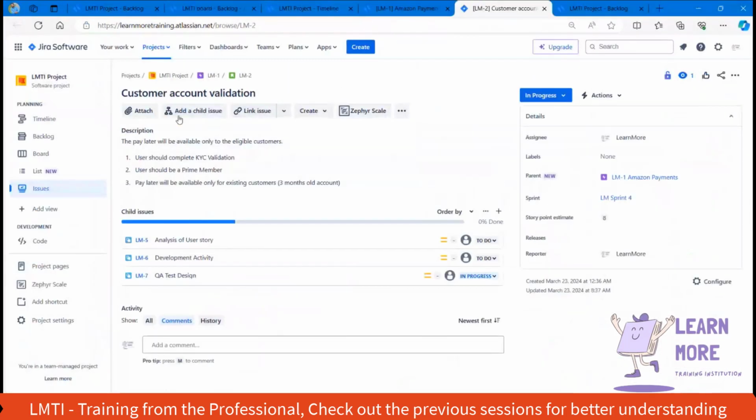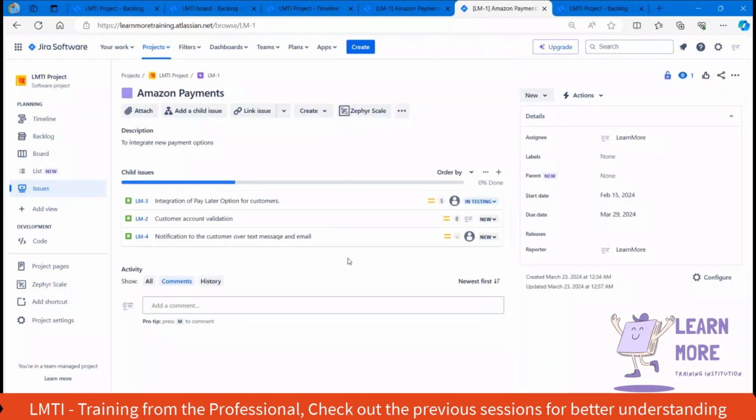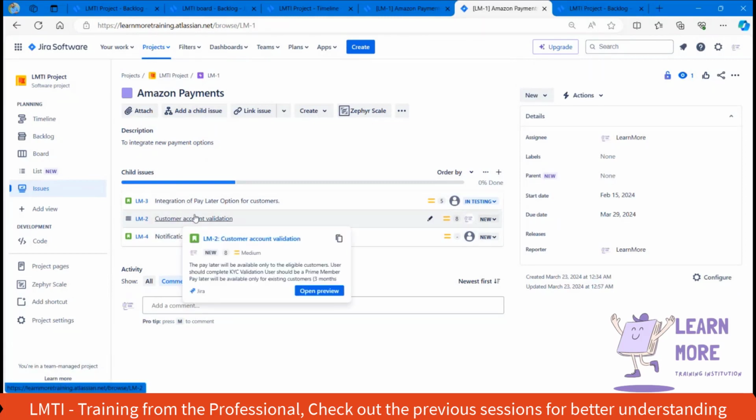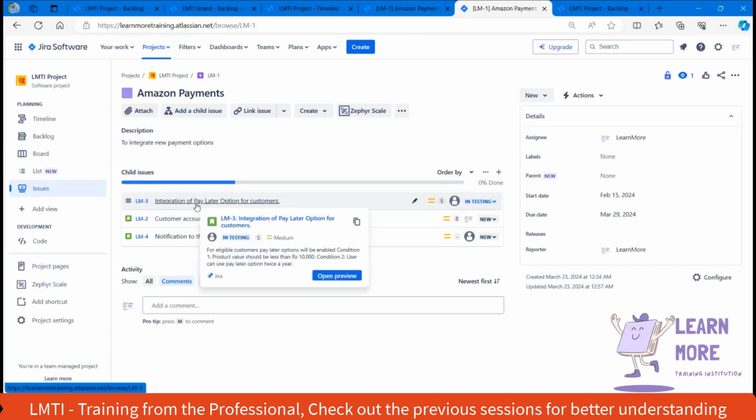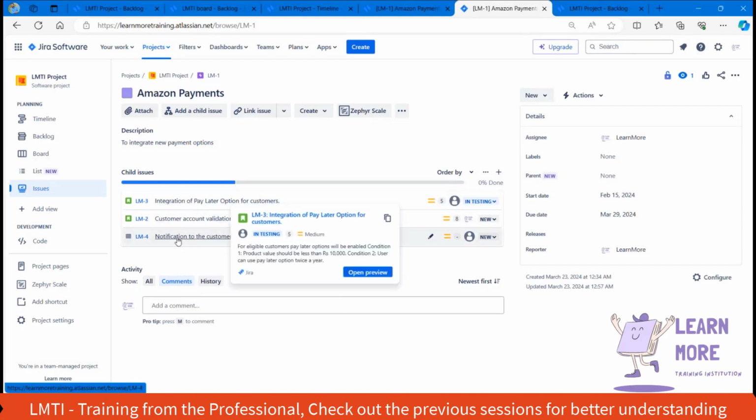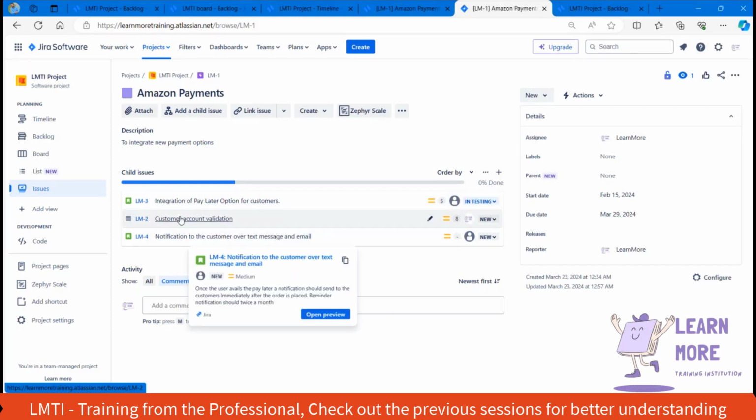Okay, let's say this is the particular user story called customer account validation. I will explain the epic first, what we are going to do in the epic. In this particular epic, Amazon is going to introduce the pay later option. In order to enable the pay later option, they have come up with 3 user stories. The first is customer account validation, the second is integration of the pay later option, and the third is notification to the customer.